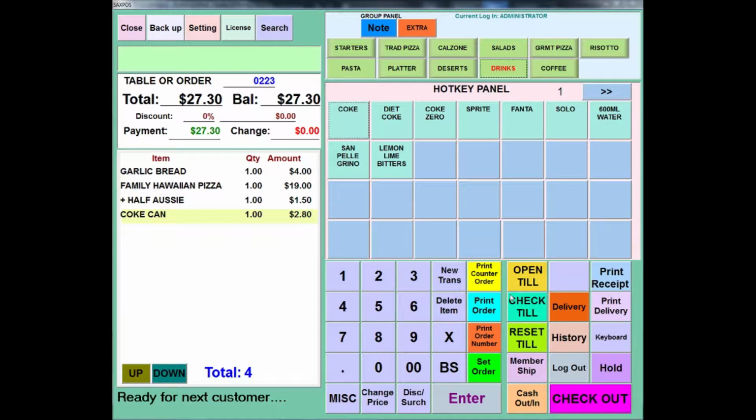Now in the background you probably heard some noise. That is the printer printing. Usually when you make an order, you can set which orders get printed to the kitchen. That way the kitchen staff can then make your order.